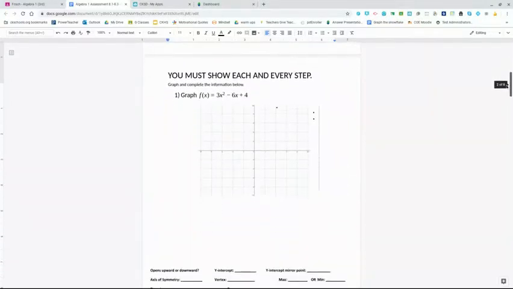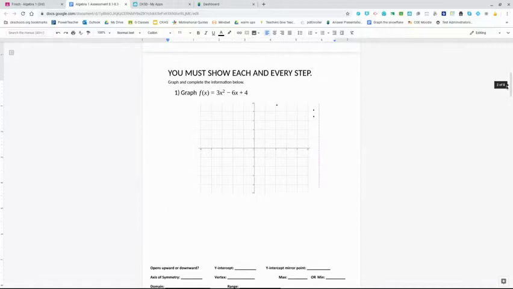So I'm just going to take a look at the first problem here, which I have changed from the assignment. This one is 3x squared minus 6x plus 5, and we need to graph it. So the first thing I need to do is actually figure out the work, right? I need to show the work.